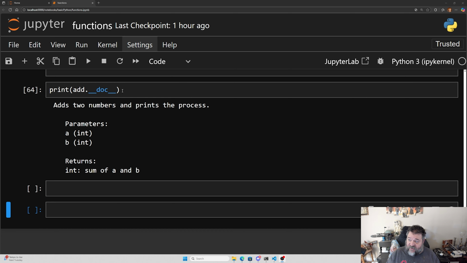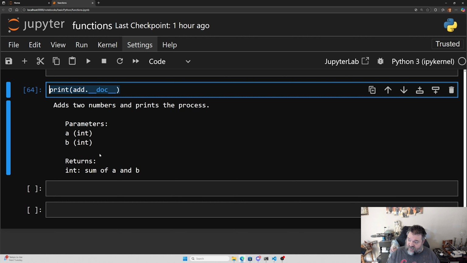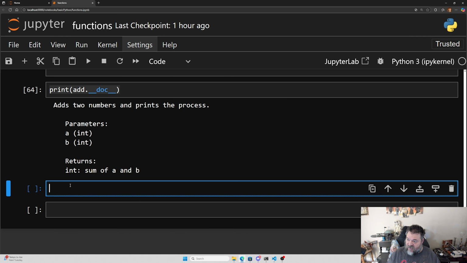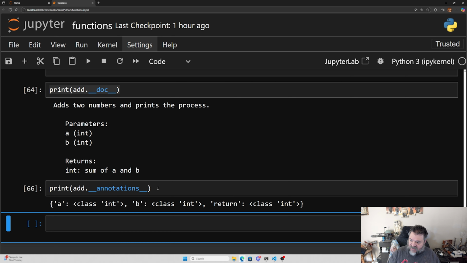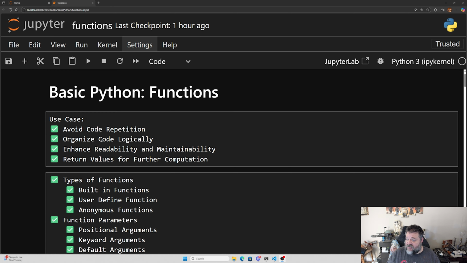Now, if I go down here to this cell to show you this, I can print add.__annotations__, and if I do that, it will show me that my A should be a class integer, B should be an integer, and the return should be an integer. So it lays that out like in a dictionary that you can look at and use as a helper as well. Alright, so that basically covers the basic Python functions.